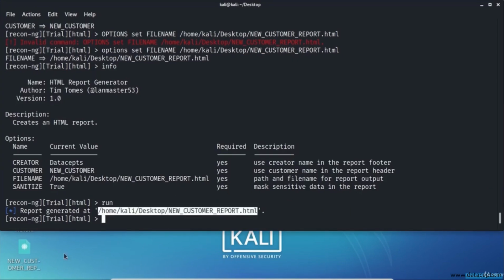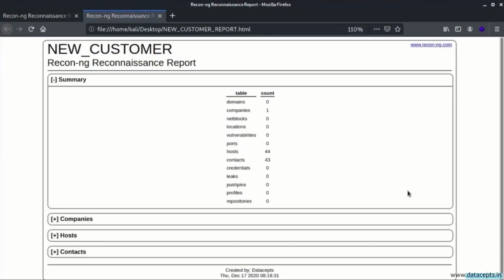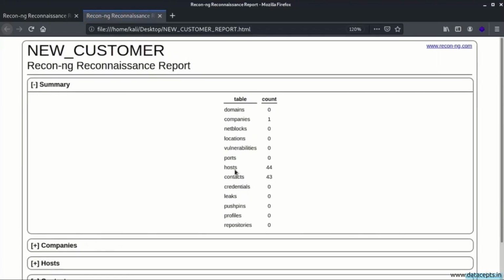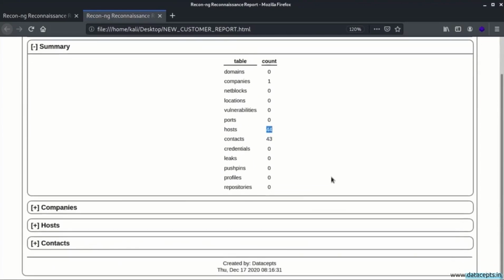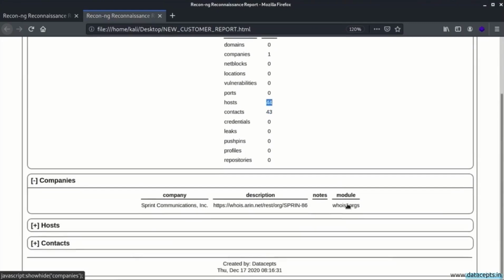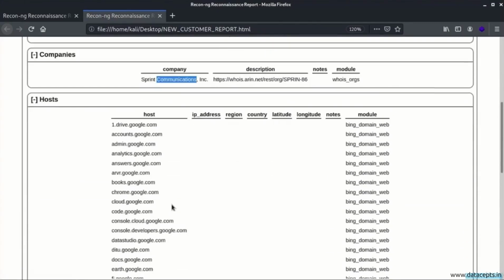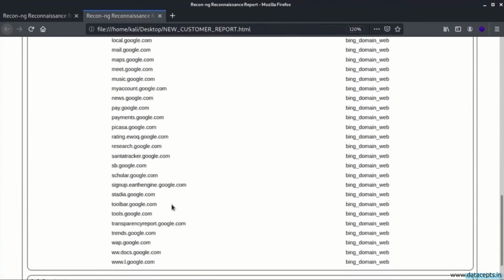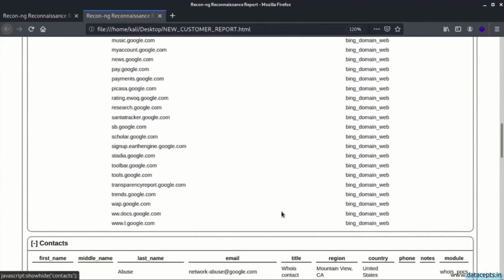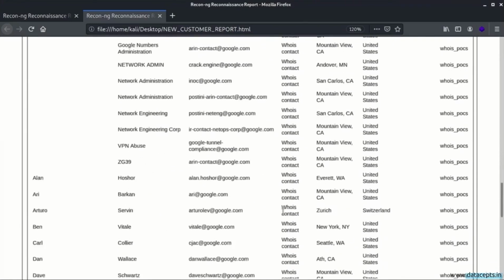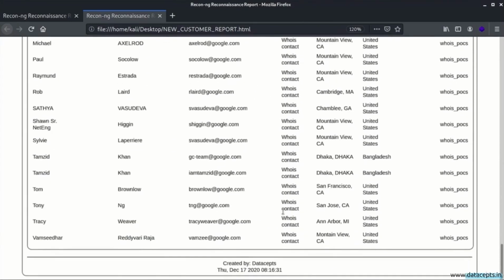Let's browse that report. And as you can see here, we are able to find the report in HTML format, where it reflects all the relevant information that we have gathered so far. Well, this is how we should use the recon-ng tool for collecting more and more information.